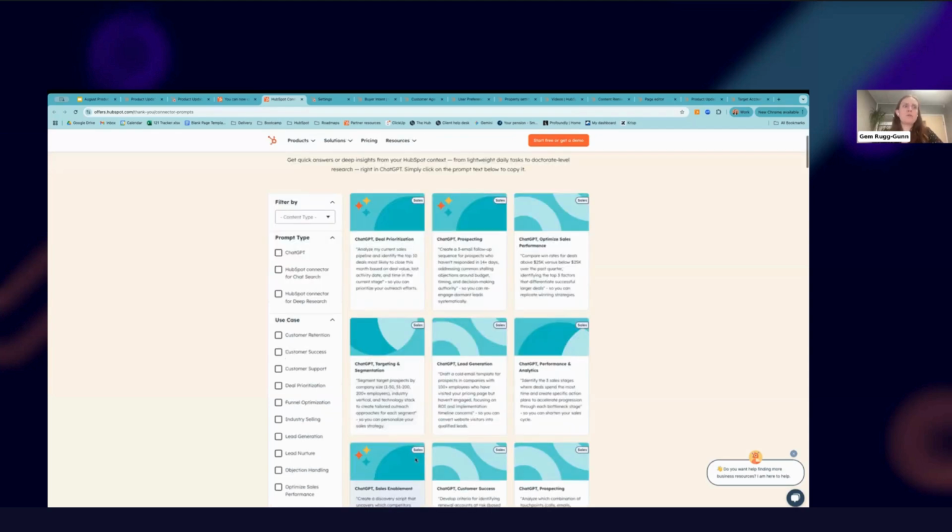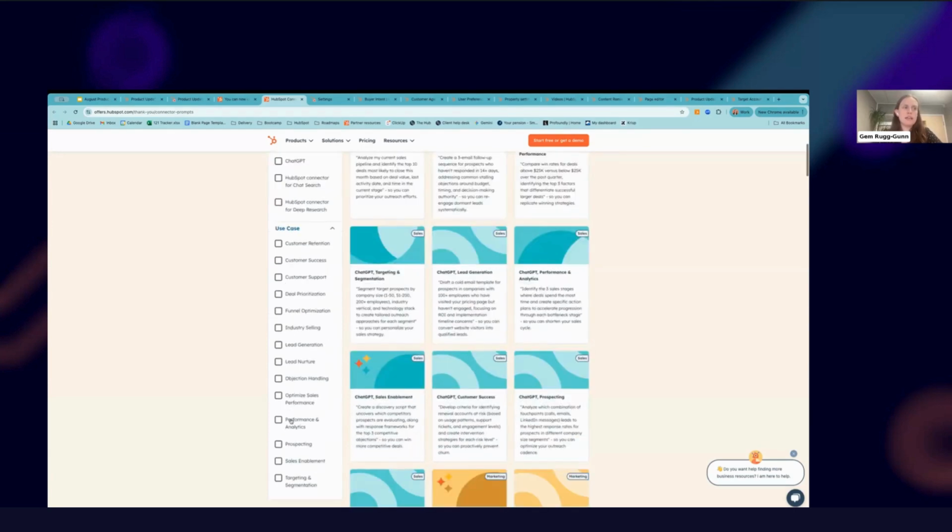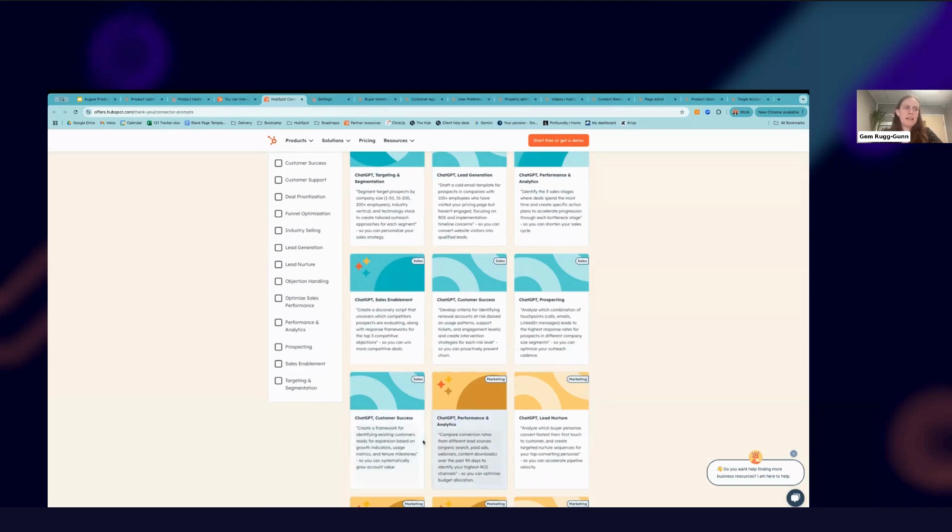So if you're wondering how to even speak to it and use it with HubSpot, this is a really nice place to start. You can search through use cases and pick one in here. So ChatGPT customer success, I can actually copy this and paste it into ChatGPT to run that in there. So really nice way to start if you're not sure how to use this, but definitely worth testing.